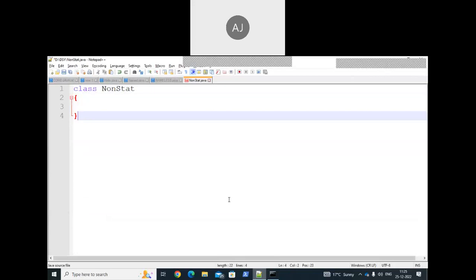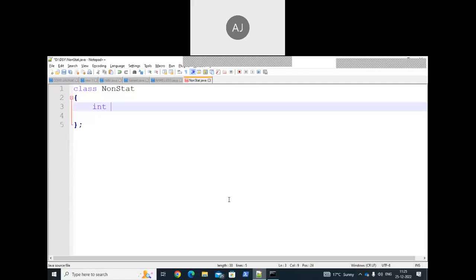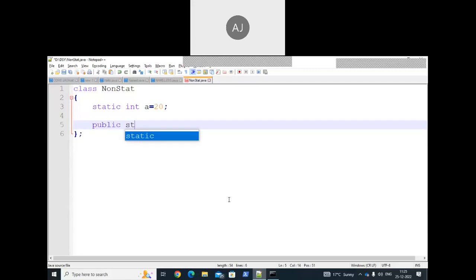I will write a program and I will ask a question. Here we will save the program as non-stat.java. My program name is non-stat. I will write it, so let's do that. We do programs. So here I will use a class non-stat.